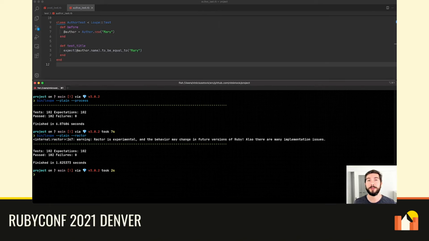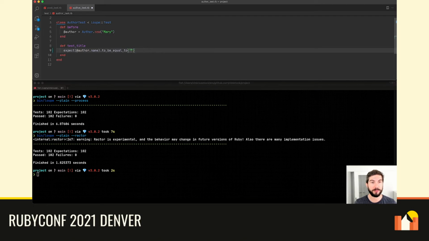As I was playing around with Loop, I got overexcited and I actually built an interactive reporter that I just want to show very quickly. We'll introduce a few test failures here in our suite.